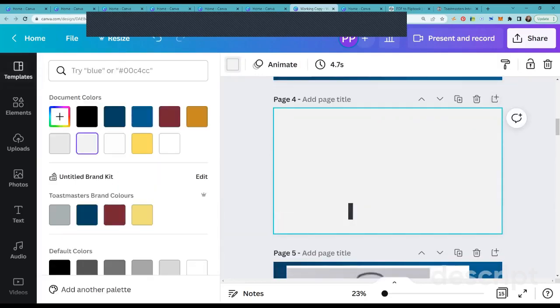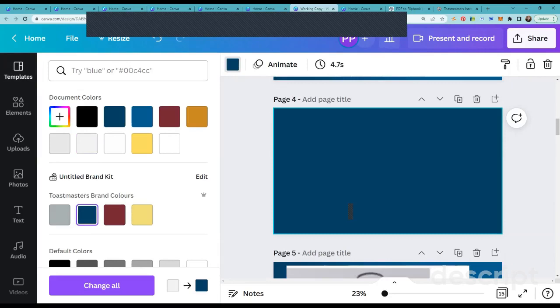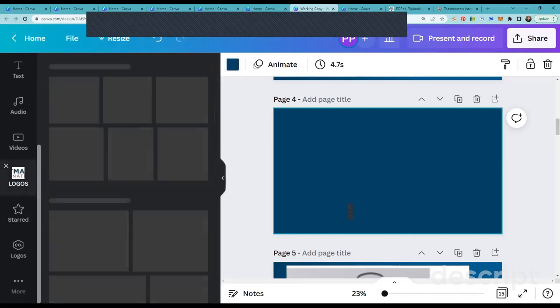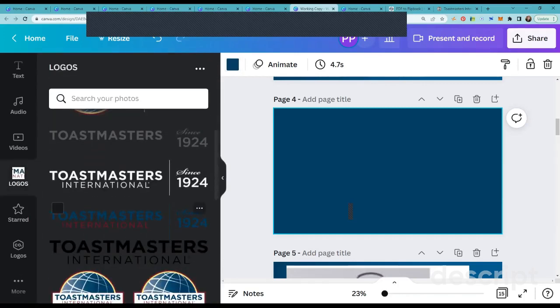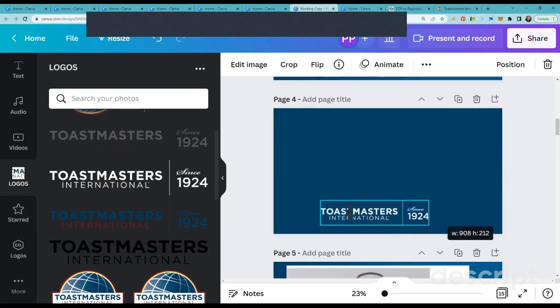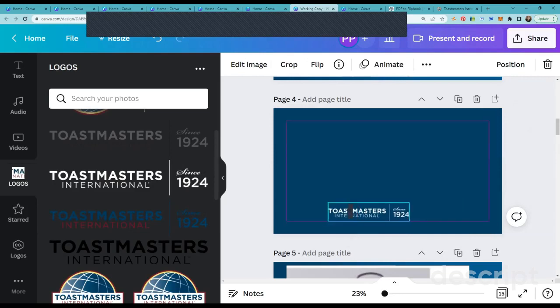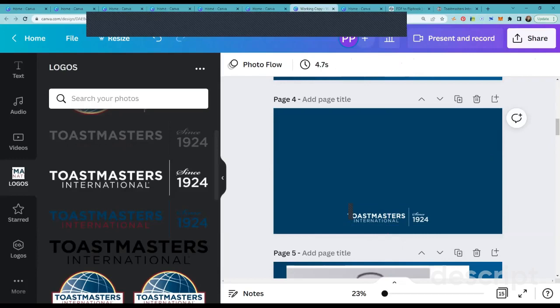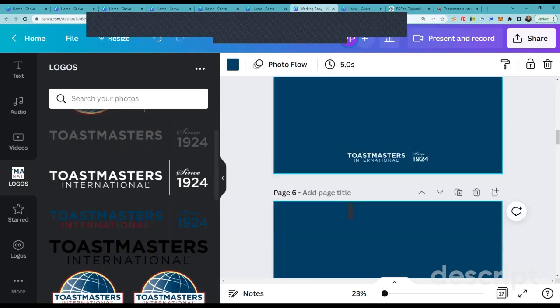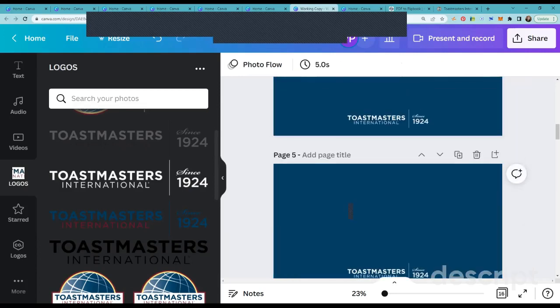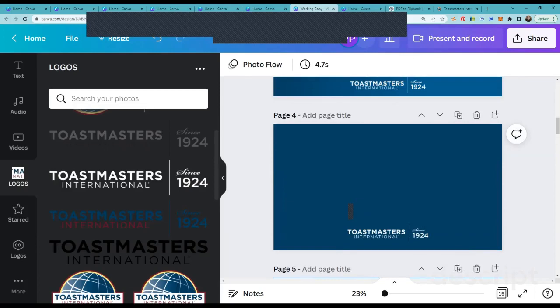You go and put a background. Then for the logo, I have the logos already uploaded here in my Canva. If not, you need to download them from the brand manual. And what I do is I bring it in here and decide how big I want it to be. Then I will center it somehow there. And then you can leave it like this and then just duplicate this page for as many times as you want. And therefore you have a background which is on brand and it's the same throughout the presentation.